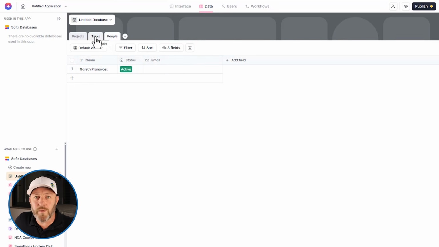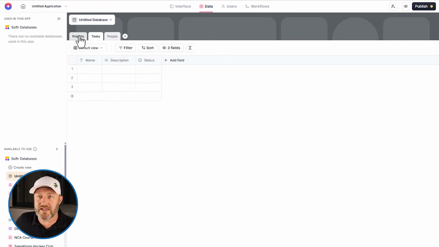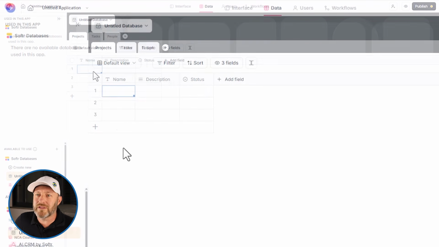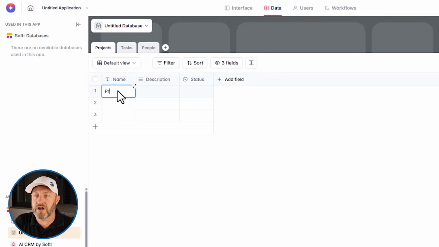Now, simply put, we would build out these fields in our tasks and projects as well. But let me just quickly come in and add projects, just a couple of names. I'll go project 1, I'll copy this down, and we'll update it to 2 and to 3. So I've got a couple projects. You can imagine I put in some tasks and some people.